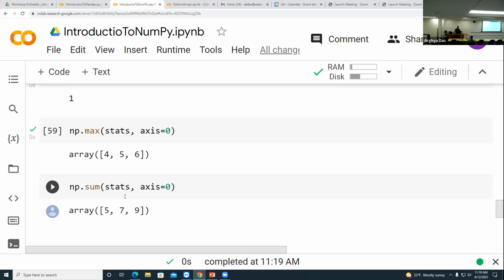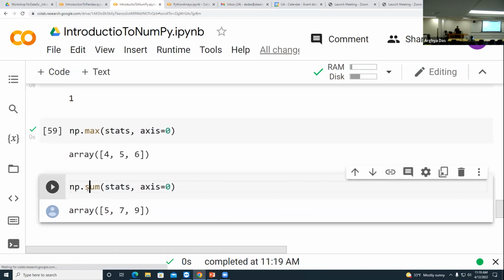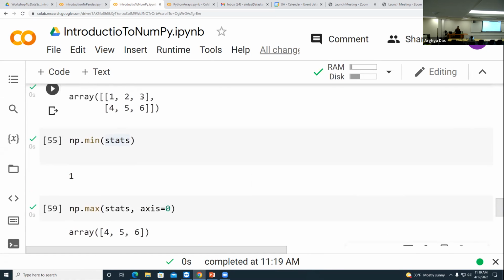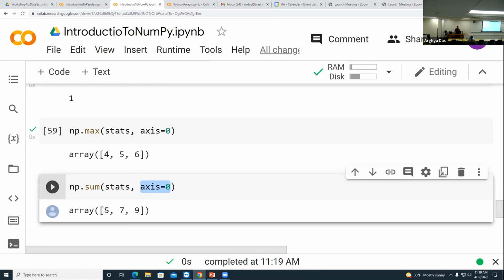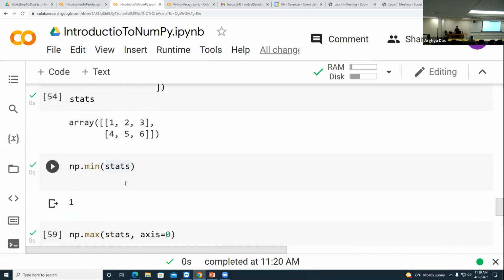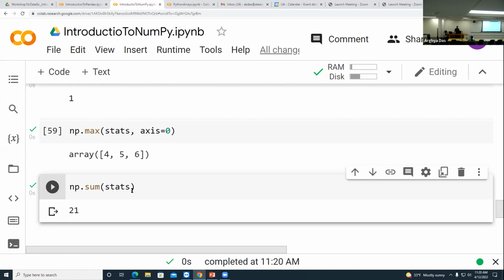And also, if you want to do a column-wise summation, NumPy has a sum. Again, if you want to do column-wise, you put axis equals 0, and it will add these up. So 1 plus 4 equals 5, 2 plus 5 equals 7, 3 plus 6 equals 9, and that's what it printed. If you want the sum of all the elements, you can just get rid of the axis, and it will give the entire sum of the array. This way you can handle each row-wise or column-wise.